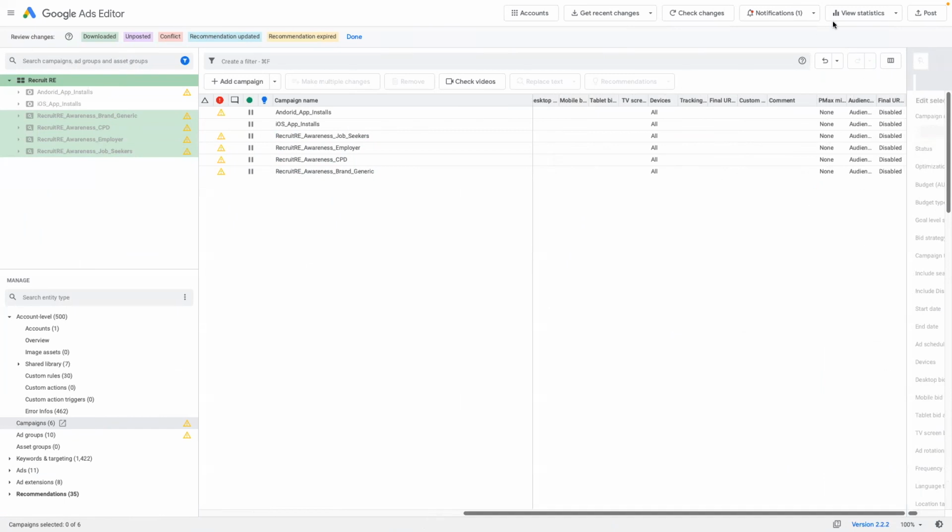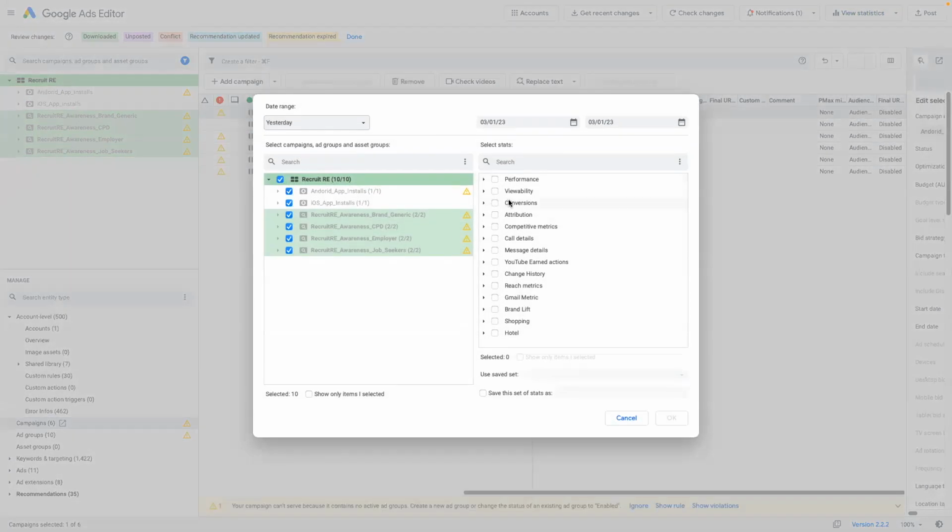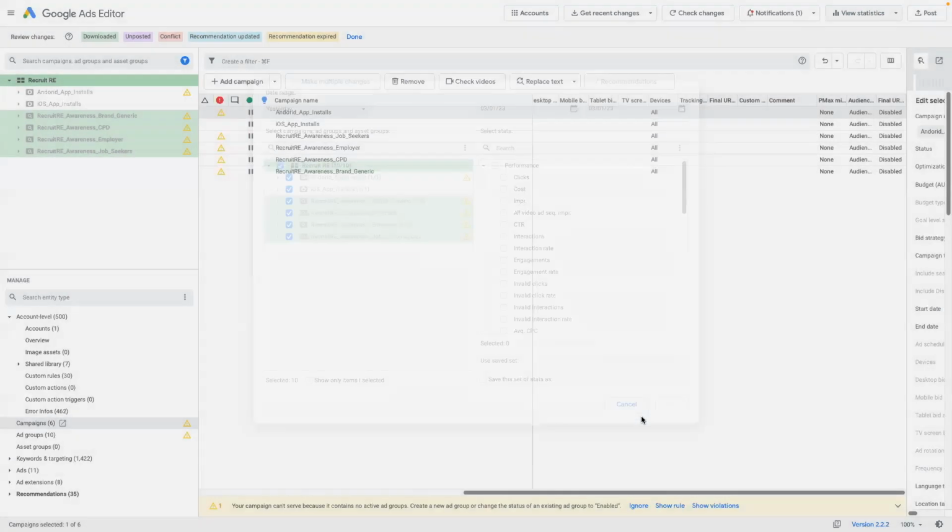You have to add them manually, right? Yes, you can add them. I can do get statistics, or I can add certain columns, like conversions and clicks. No doubt, but again, these metrics will not get updated in real time.